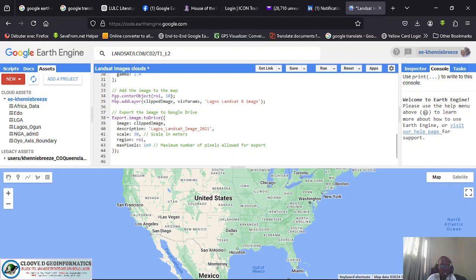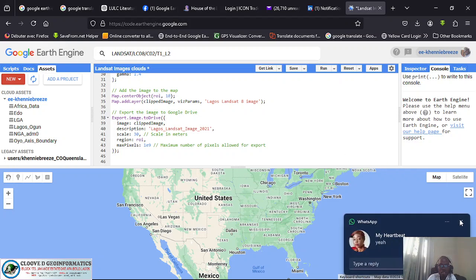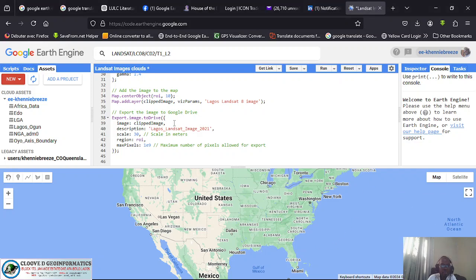Now here we are trying to say we want to center the object. We want our object to be at the center of the mapping interface within the Google Earth Engine. Here we have United States, but for us to pan to Lagos State, it will be difficult. Rather, we want to do it automatically. We say Map center object ROI at the scale of 10. So here we now say we want to export. We want to export to drive. We want to export into our drive.